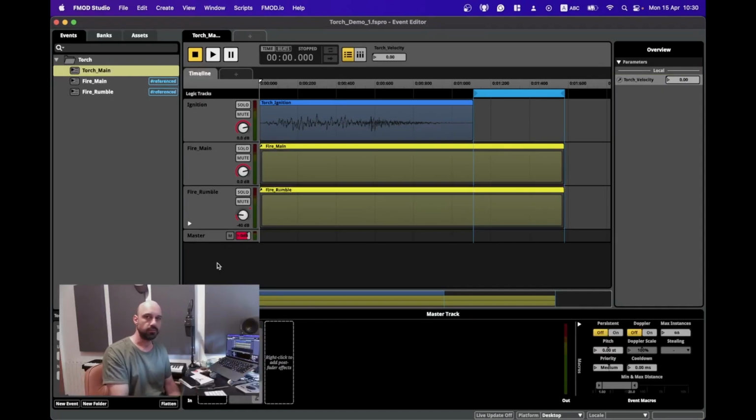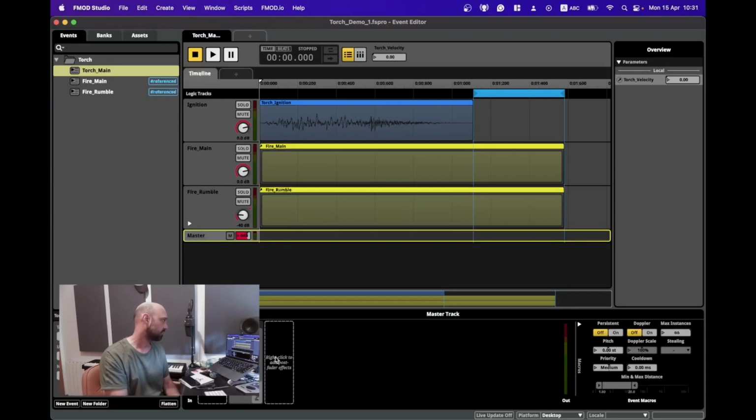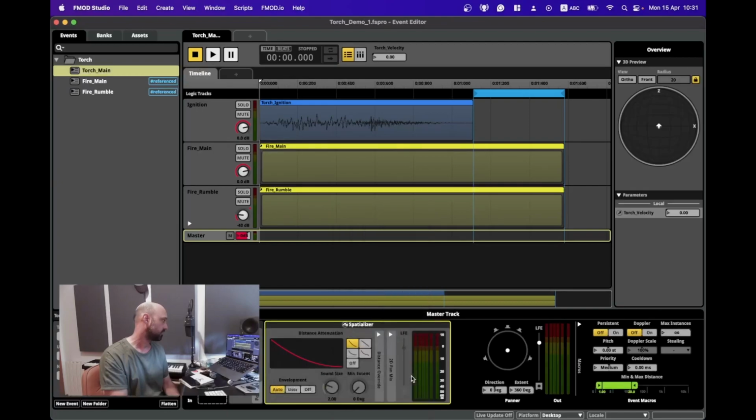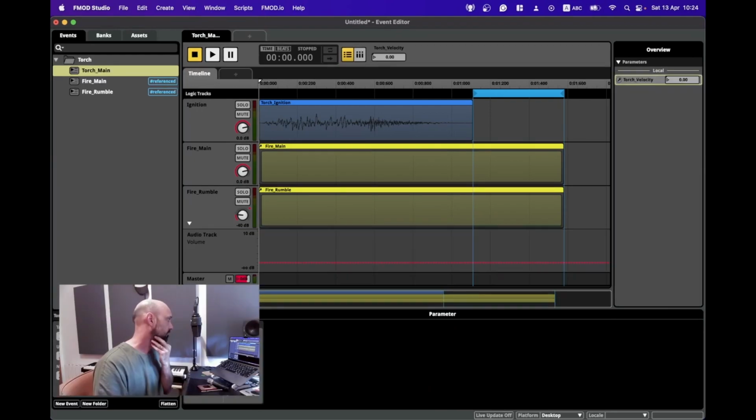And finally, we would like to spatialize this event. So let's select the master track, right-click, and add FMOD spatializer. Again, you need to tweak these parameters to fit your specific objects, but for this object, I'll make it about 35 centimeters big and leave the curve as this default curve. Let's save this session.